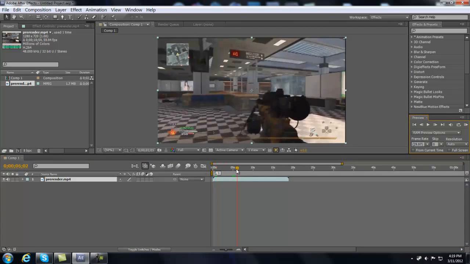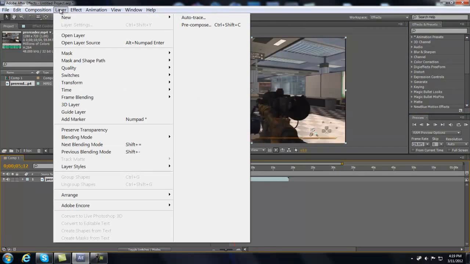I'm actually going to move this up over here where it's better quality. I don't know why it's bad over there, but it's better over here. Anyway, the effect's going to start over here. So first thing you want to do is go to Layer, New, make a new solid.